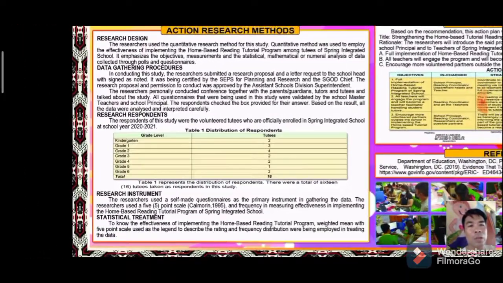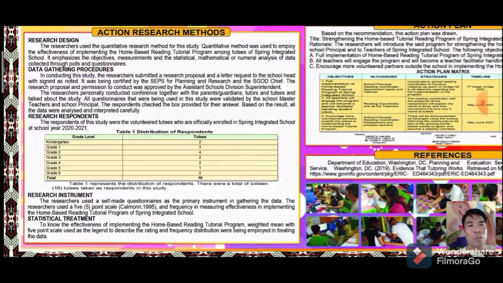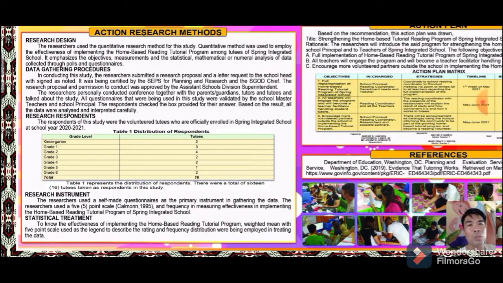Then, the next one, which is very important also, your research methodology. So, ano ba yung research methodology natin? Of course, how you're going to choose your methods of research. Like, for instance, the research design. Sa akin naman dito, I use the quantitative research methods. Then data gathering procedures. So, how you are going to gather your data. So, it should be specified here.